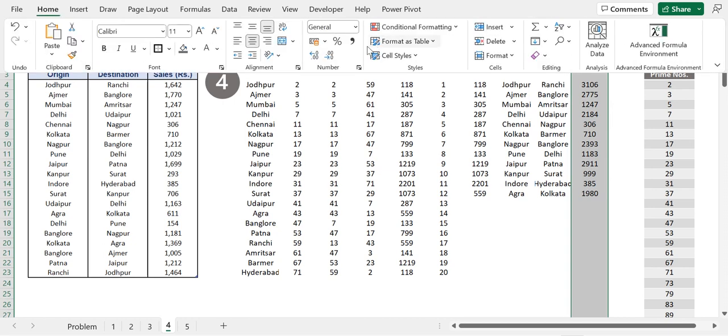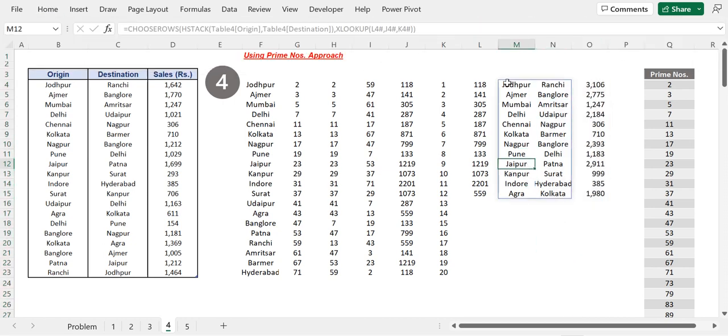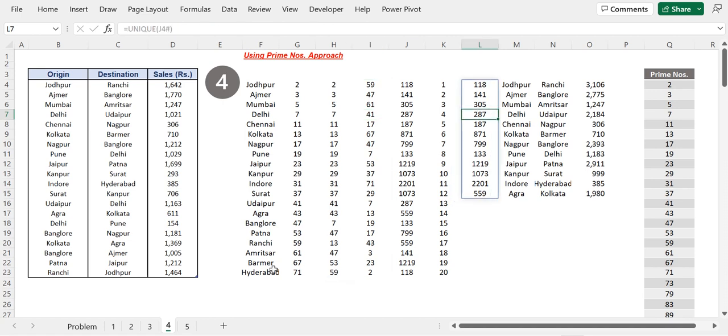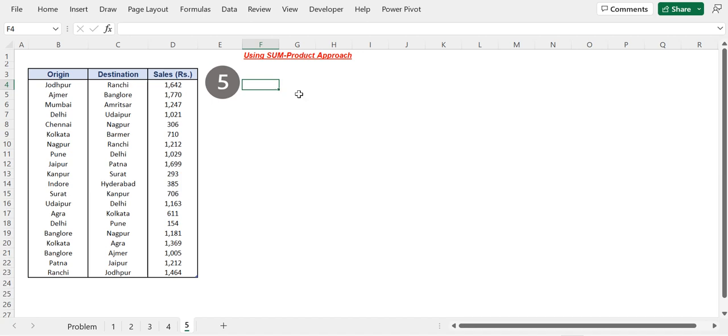So let's change the format finally, and we are good to go. So this is another approach using prime numbers. So this was really amazing, right? So now let's move on, and let's see what we have as our final approach.